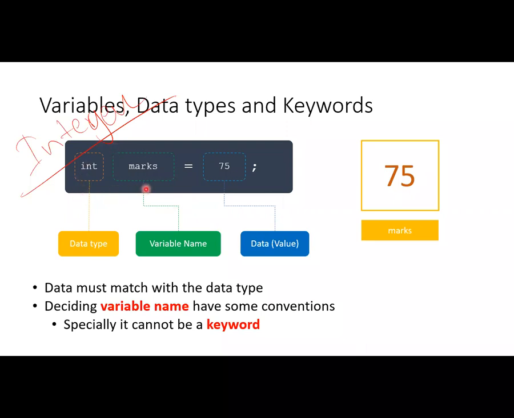What are the keywords? Keywords are reserved words in the programming language. You don't need to remember any keywords. These depend on the language.